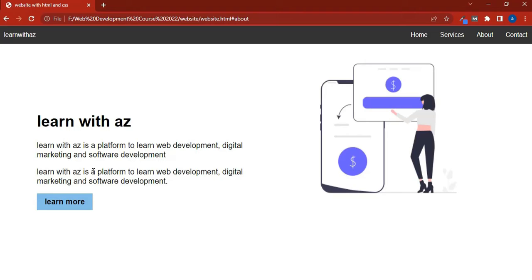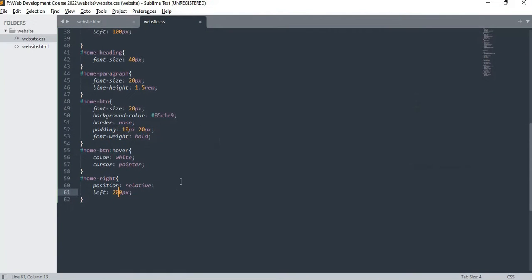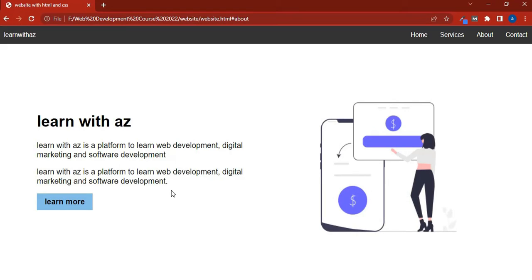Okay, that's good. Now at the top we make these two sections equal. So I write from top 100 pixels. If I reload, that actually looks better, because the sections are almost equal in size. So now we have designed our navigation menu and our home section. Now we design our services, that is our second page.